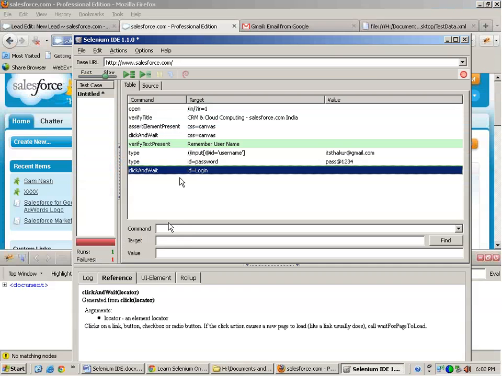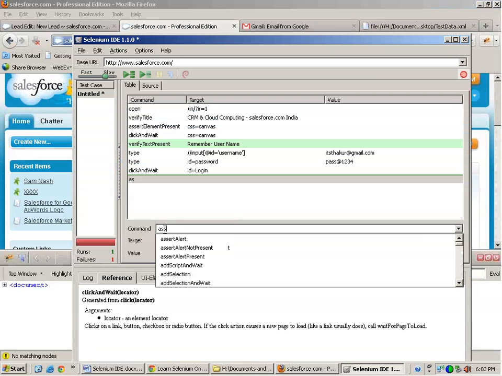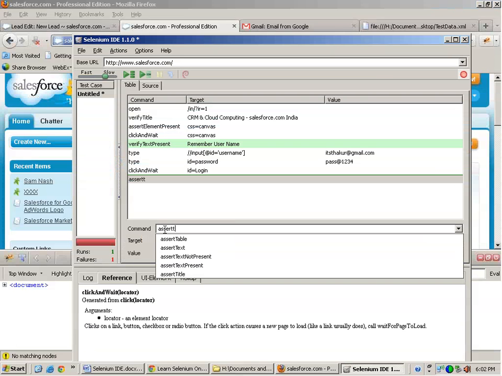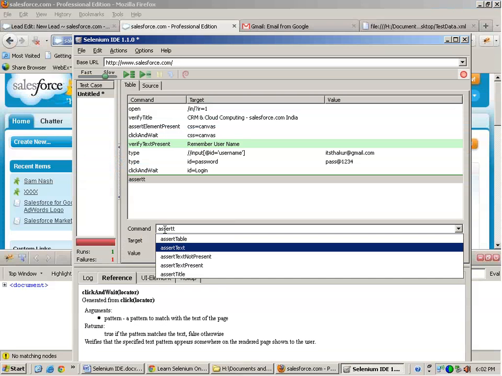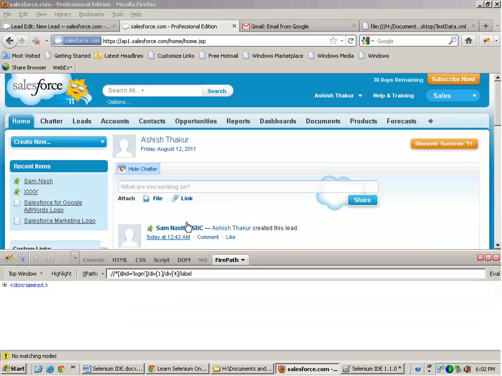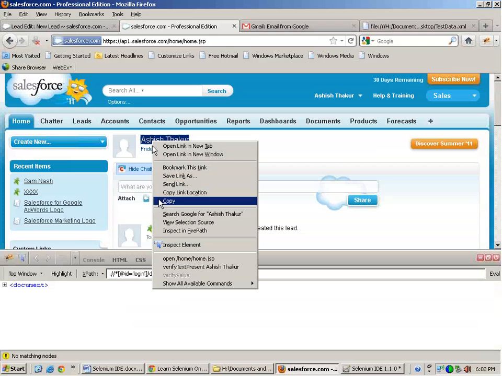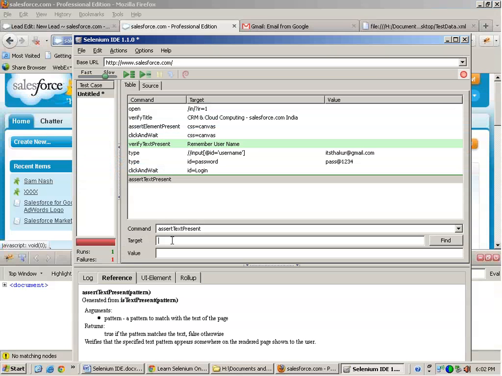Now on this page, I want to put an assertion. I will put an assert text present, and the text is my name. Whether my name is present or not after logging in. Am I getting the right name? Later on we'll read this name and everything from the XML file.